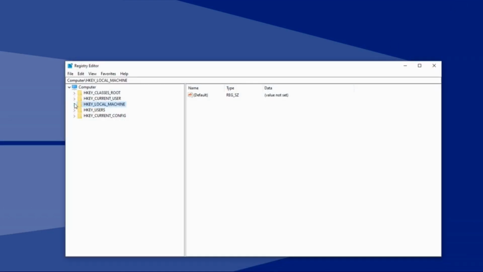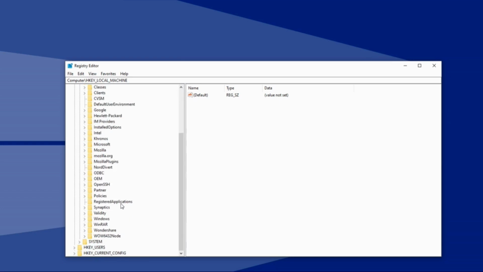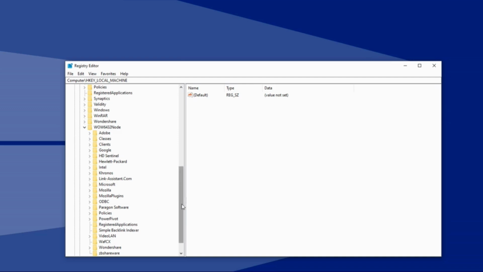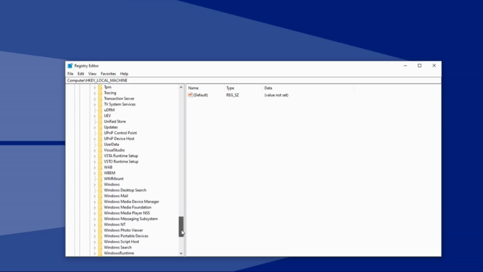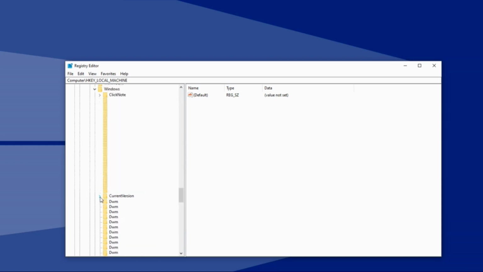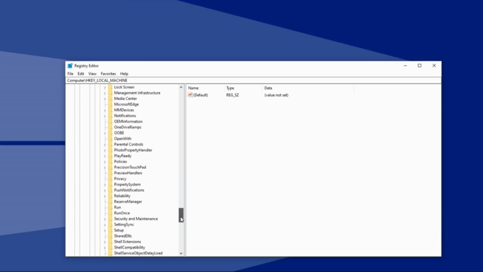Open your Windows search and type Registry Editor. From the left menu, click on HKey Local Machine. Then click on Software. Then at the bottom, click on WoW6432 node. And then click on Microsoft. Look for Windows option and click on it. Select Current Version. And then click on Uninstall.